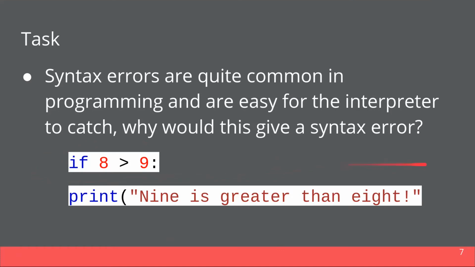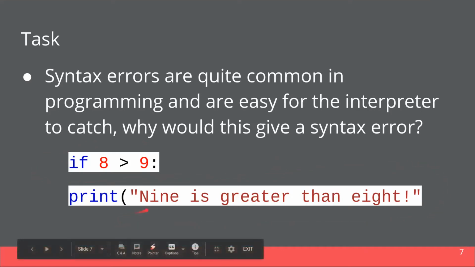What's wrong with this so far? Okay, I've put 9 is greater than 8. That's not true, okay? But that's not a syntax error, all right? Python doesn't know whether 9 is greater than 8 or if 8 is greater than 9.